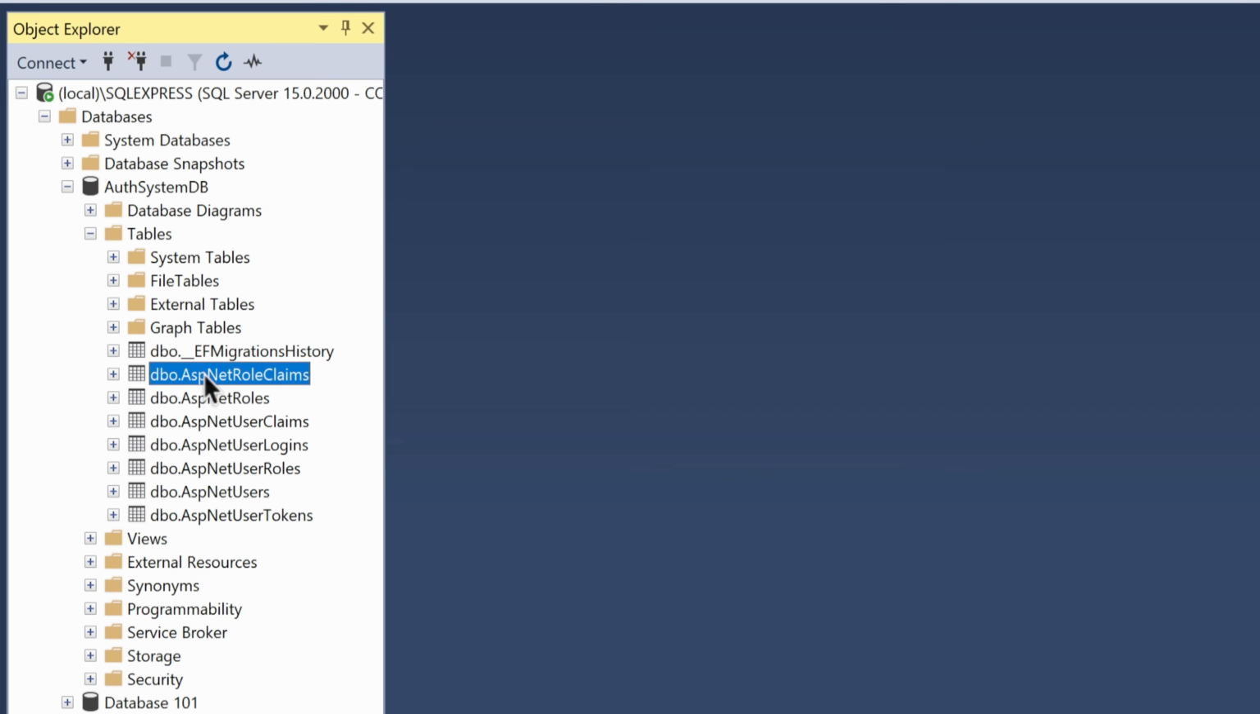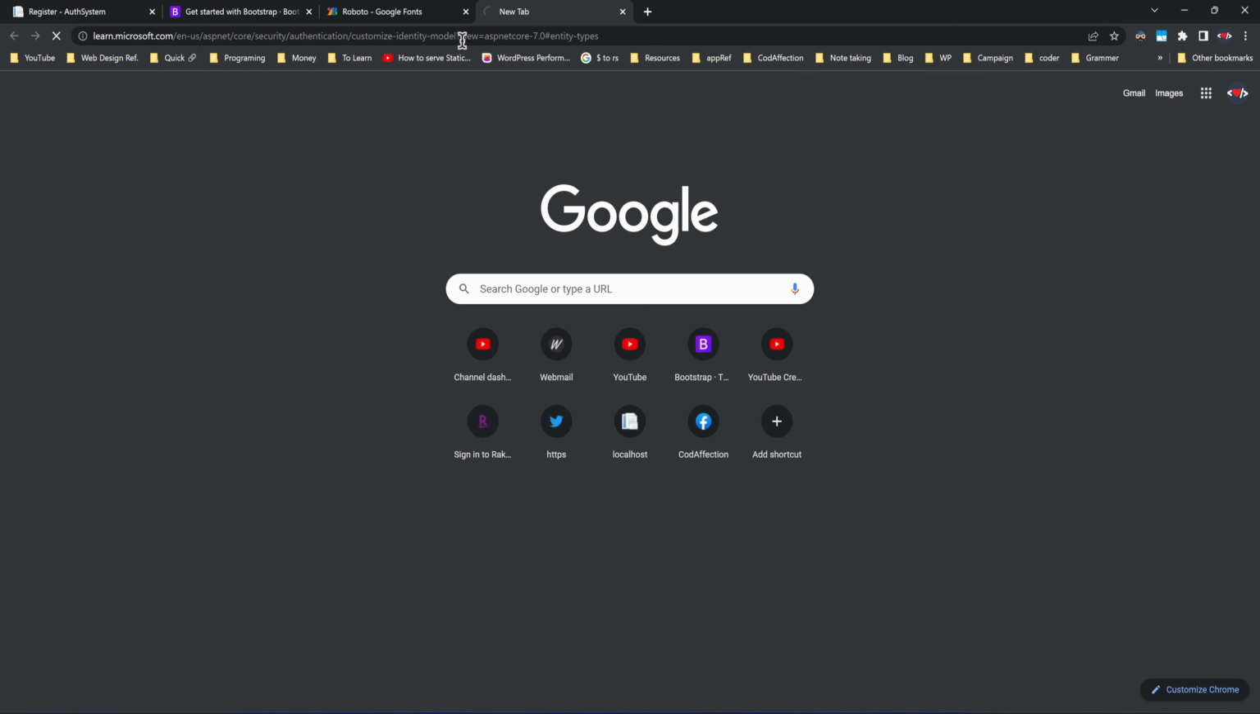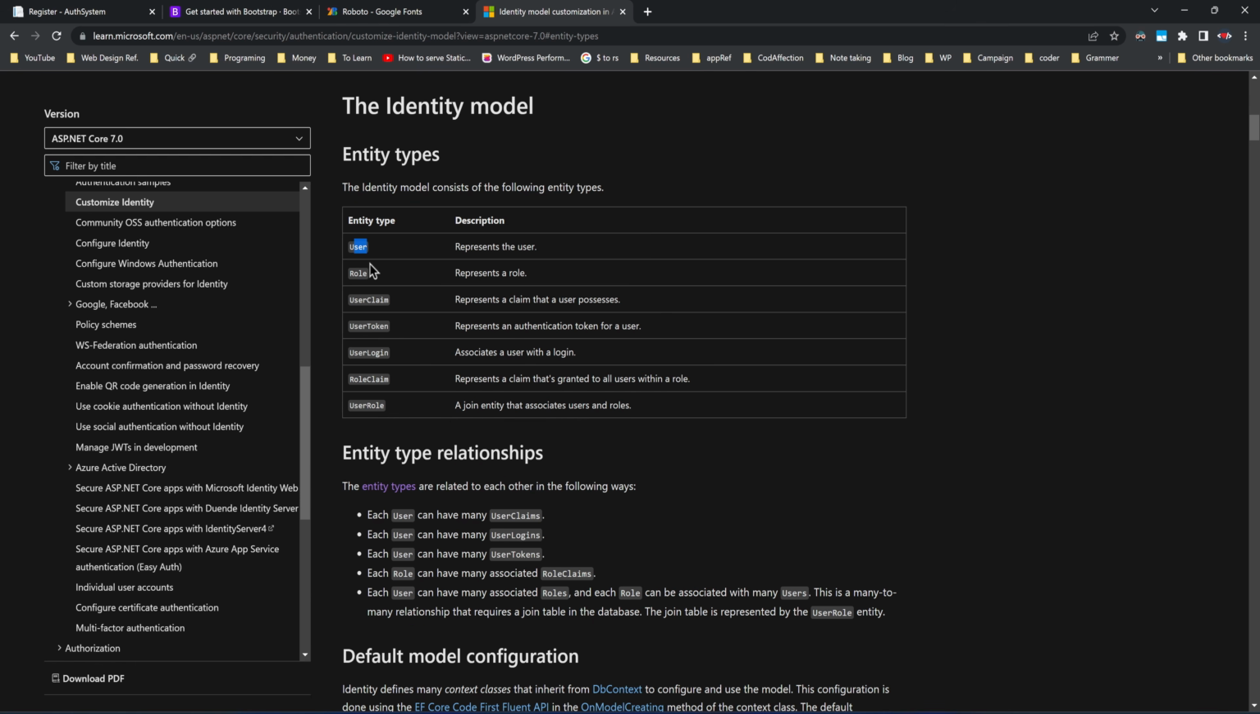So these are the default tables inside an ASP.NET Core Identity library. It's already mentioned inside this MSDN documentation here. You could see each of the entities and what they represent. I'll be providing the necessary references like this in the video description, so please check it out.